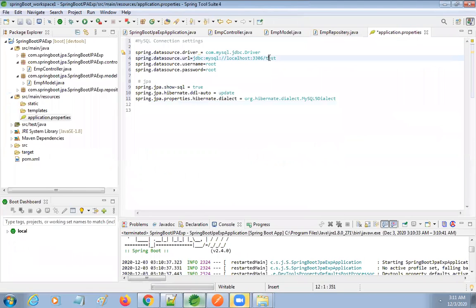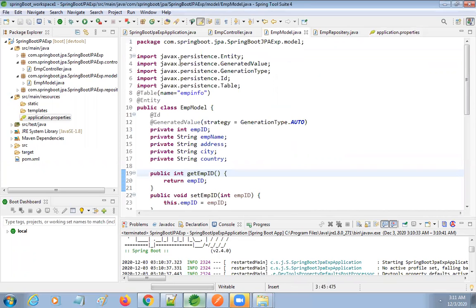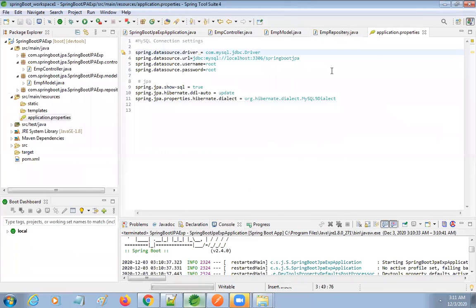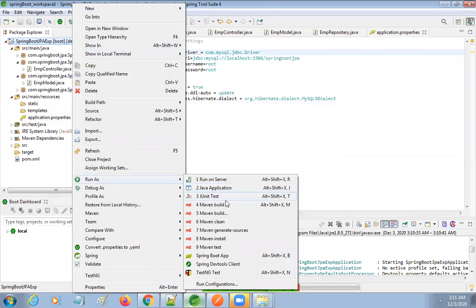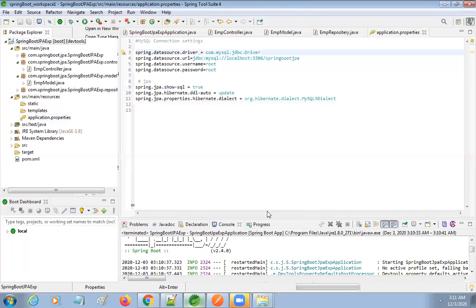So here I don't want to use Spring Boot JPA as the database schema name; I want to use boot JPA. So this is my database schema name, and in this, this table is going to be created. Now, let me run the Spring Boot application one more time.